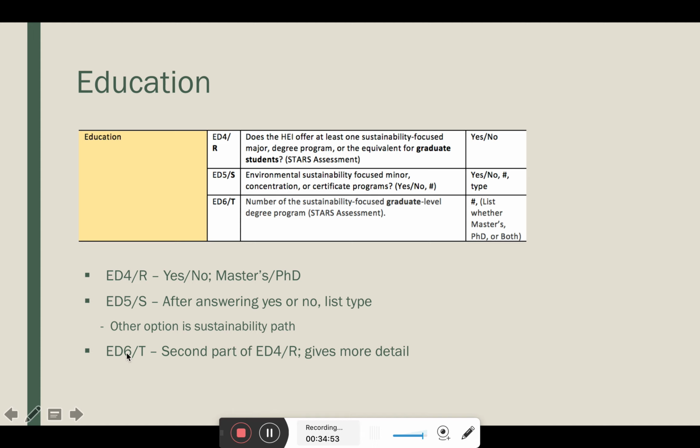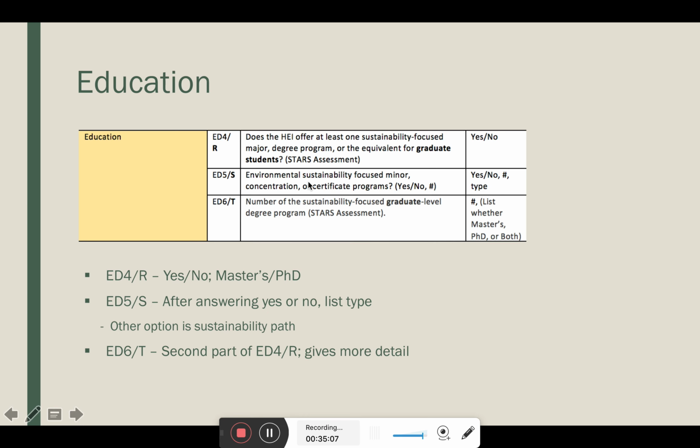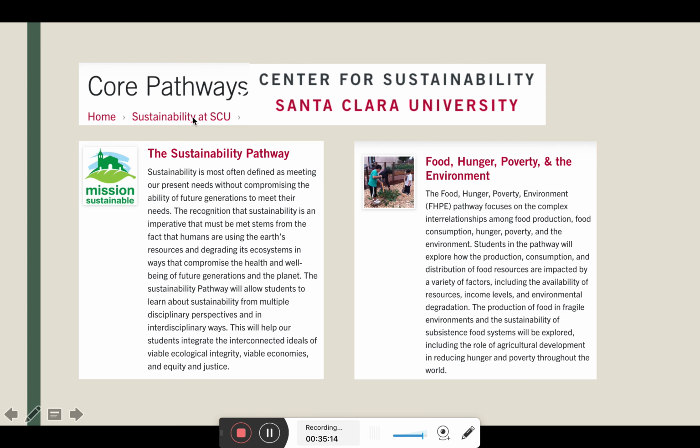Okay, yeah, and so ED6 slash T is just a second part to the ED4 slash R. Also on this, I said environmental focused minor, concentration, or certificate program. Another option that you'll see with some universities, that I didn't realize until I started doing my web assessments, is that some universities like Santa Clara University are going to have sustainability pathways, which are basically concentrations. They just use different words for them.